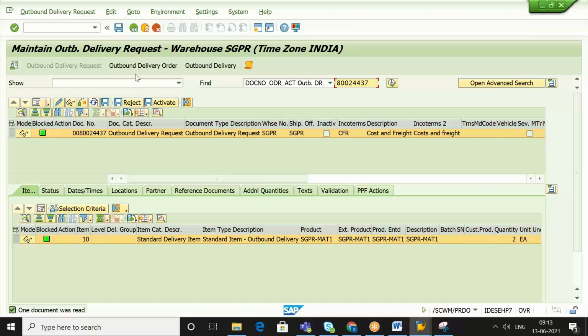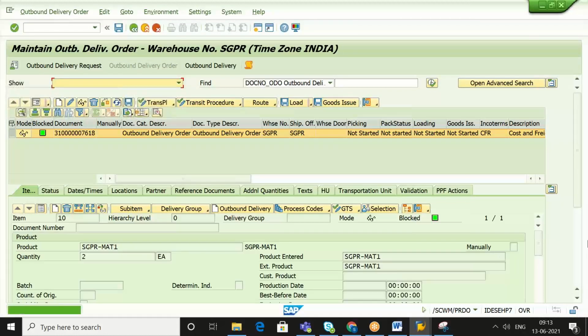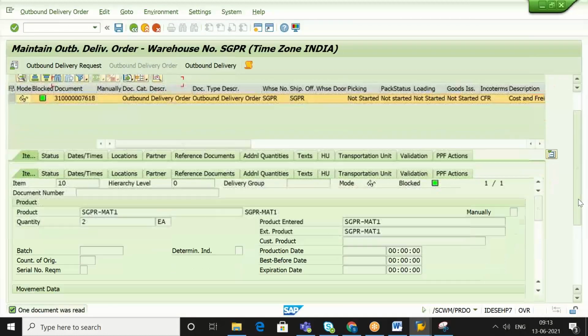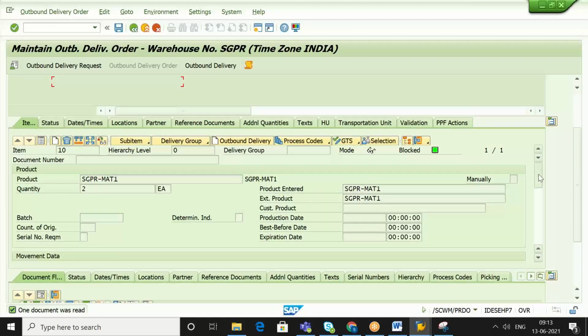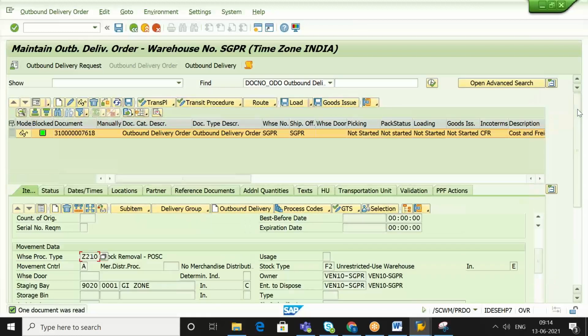Execute. Come to outbound delivery order. Go to form view here. Check whether your POSC relevant configurations are triggered or not. See here, warehouse process type is G210. Okay, it is correct. And remember, for the POSC process, handling unit, HU, is mandatory. HU is not created yet. I am going to create it now.